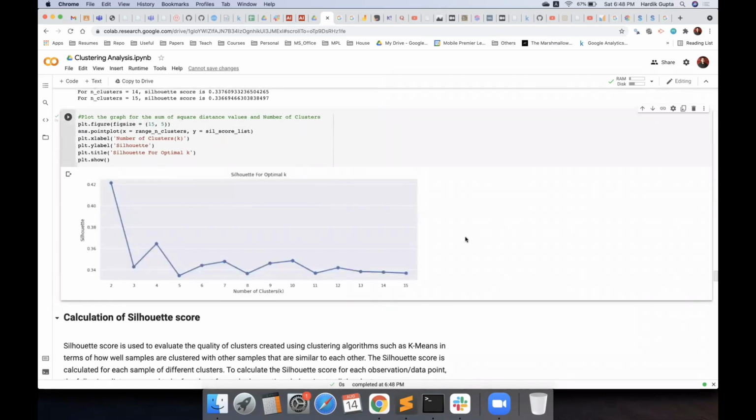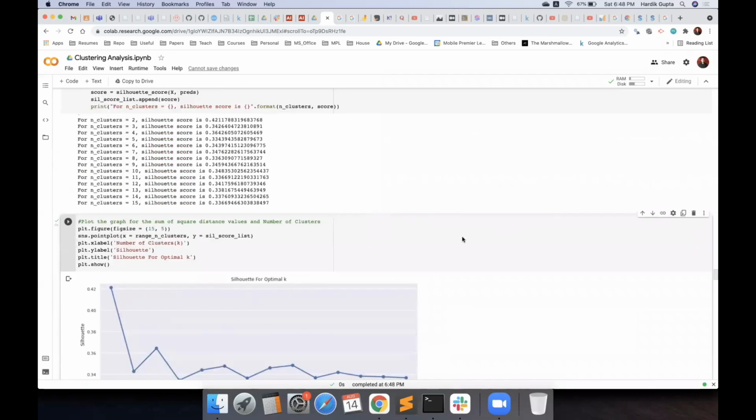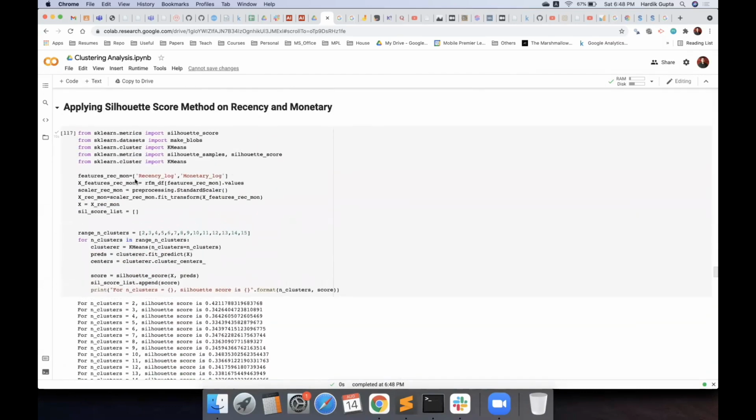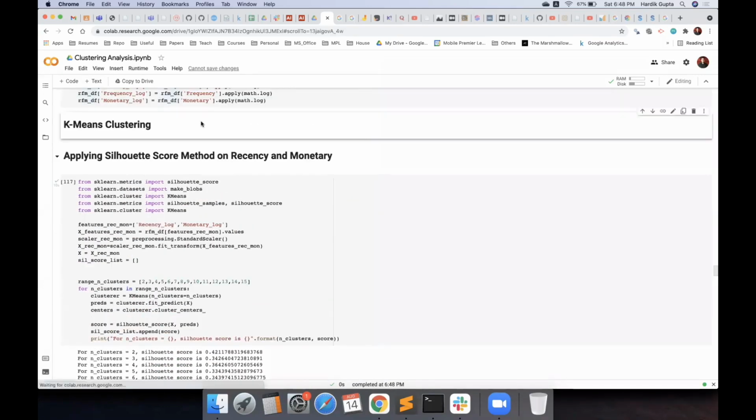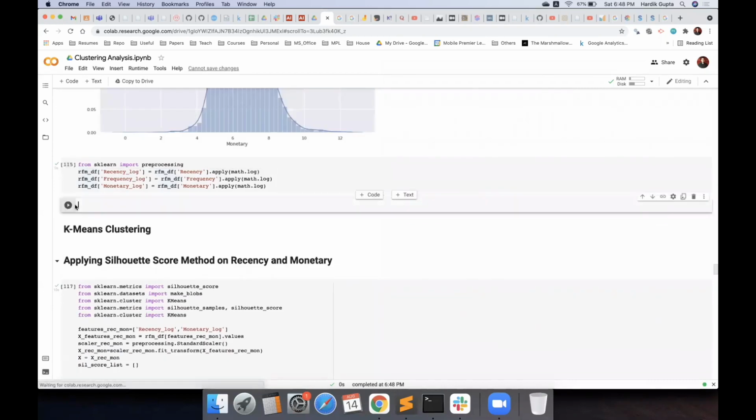So now you tell me guys, from the Silhouette scores that we got, has everyone built the Silhouette scores? Let me know guys, if you are facing any issue. So look at this, from my earlier data frame, whatever I had built, this is where we were.